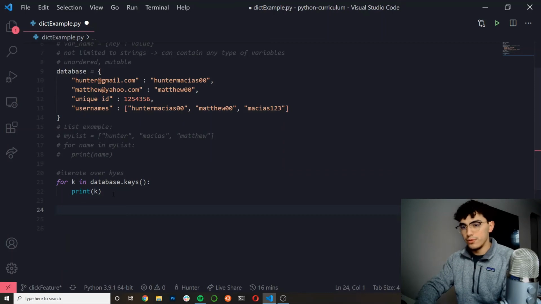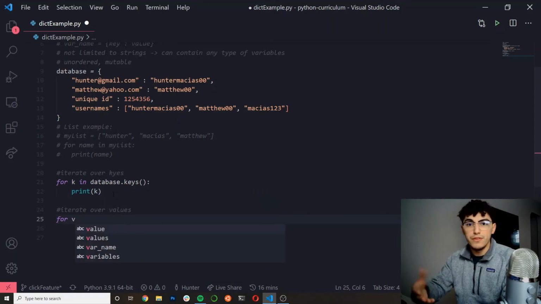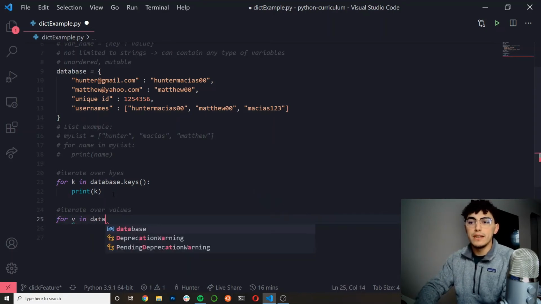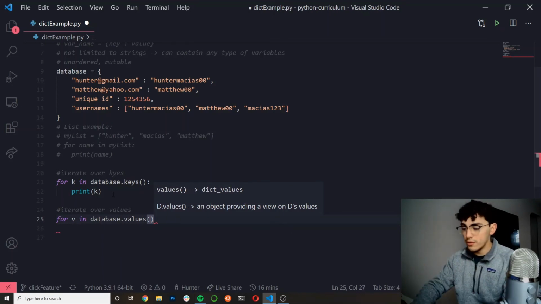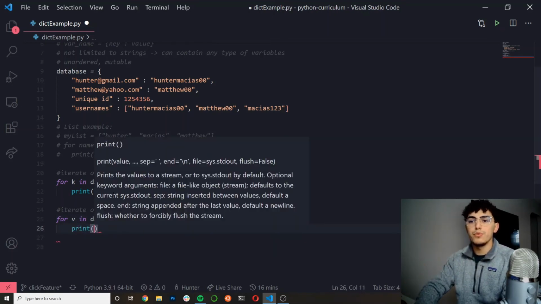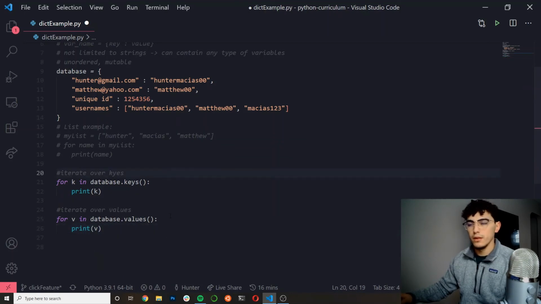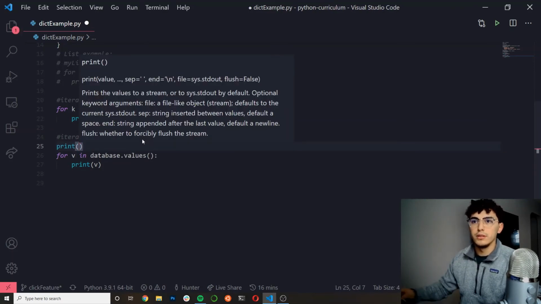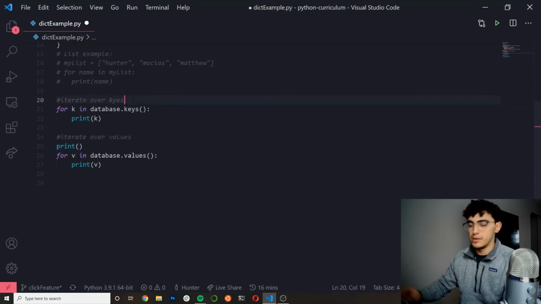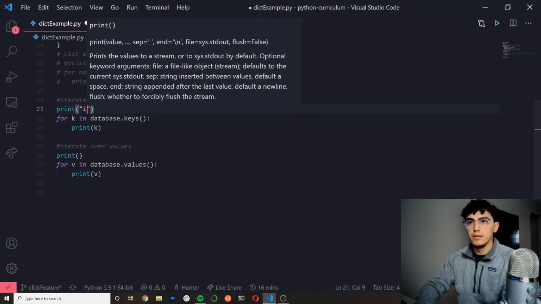And then now we'll iterate over values. And we'll do it a very similar way. So we'll say for every value in our database dot values. So this is going to iterate over every single value. Then we'll print out V. And let's see if we save this. I'll go ahead and add a new line right here just to separate. Let me see. Actually, I'll add this.